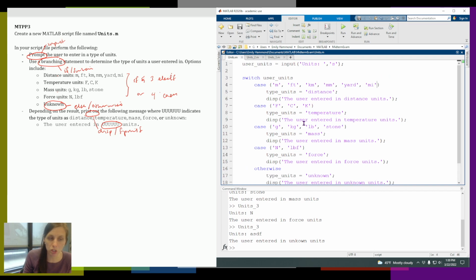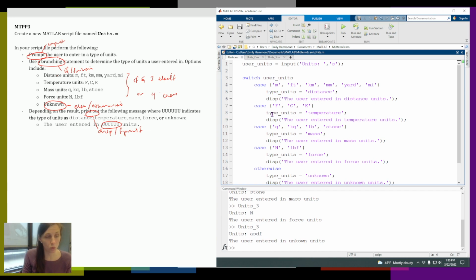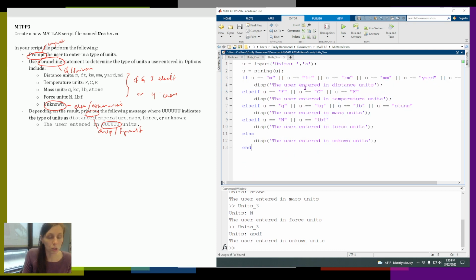This is what it looks like with a switch statement. It is the simplest version, where you can display within each one, or you can have a second variable that stores whatever units need to be. Here's what it looks like else if with single quote strings. Here's what it looks like with double quote strings. But those are your three options.